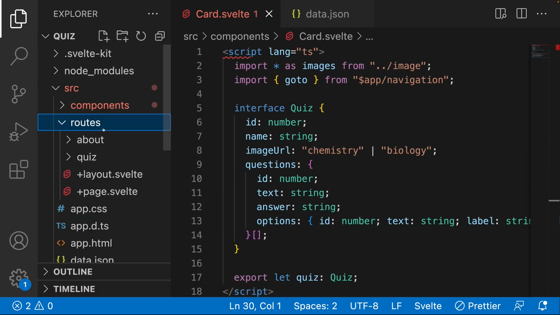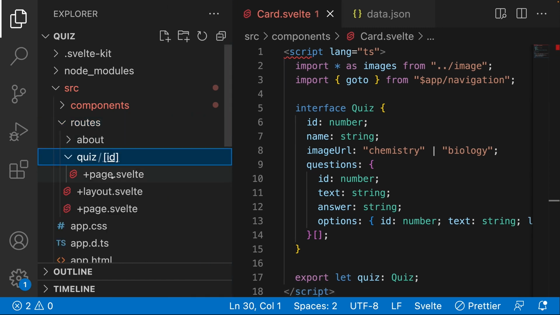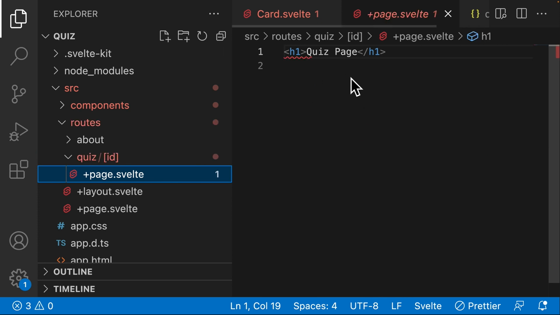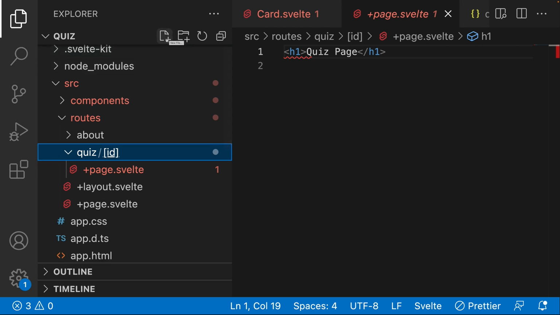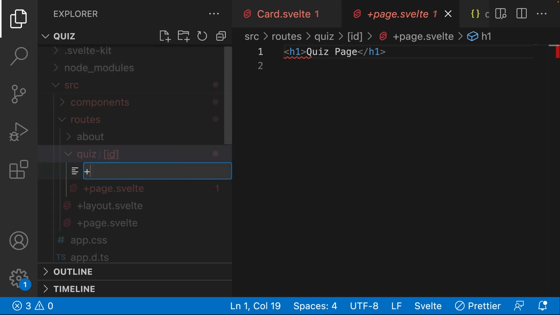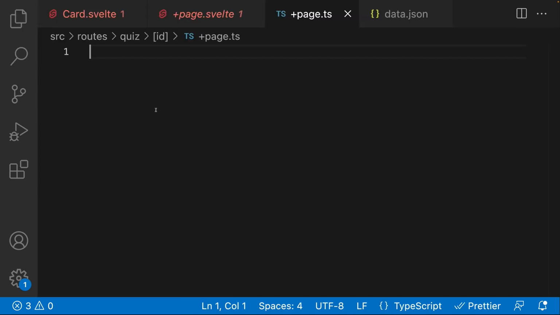So in order to do this, we're going to go to the routes, and then go to the quiz ID page right over here. And this is where we need to extract that ID. Now to do that, we need to create another file. This file is going to be called +page.ts, so that we can associate it to our +page.svelte. And this is just going to be a function.